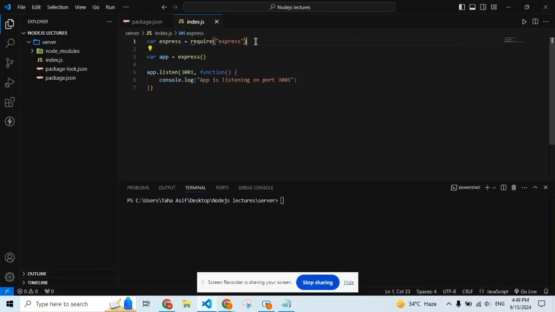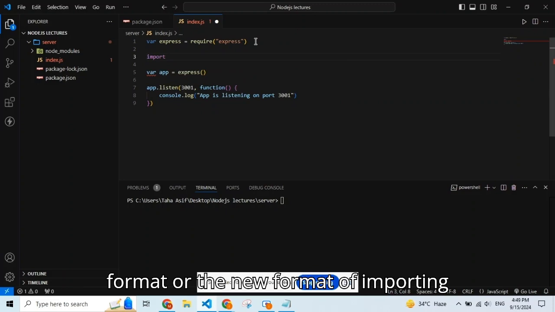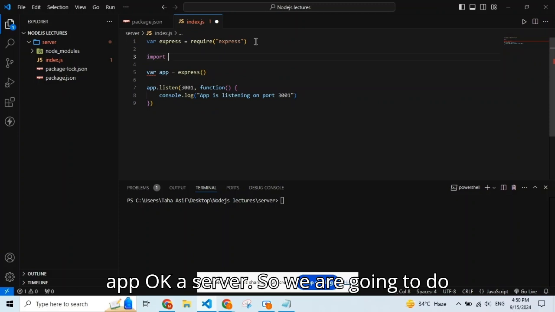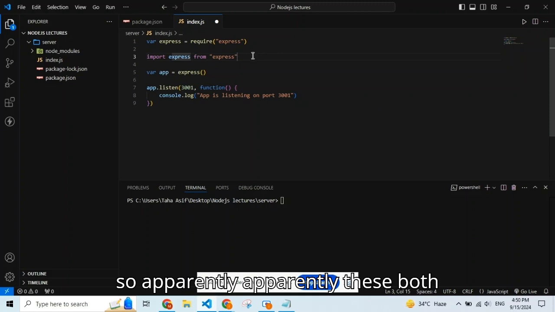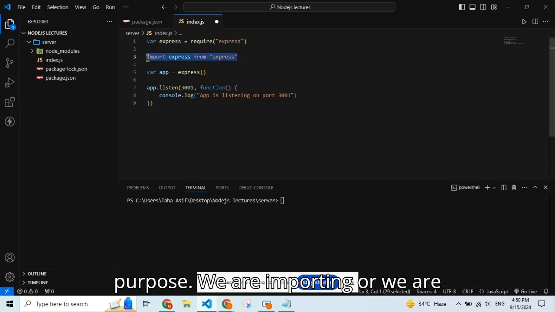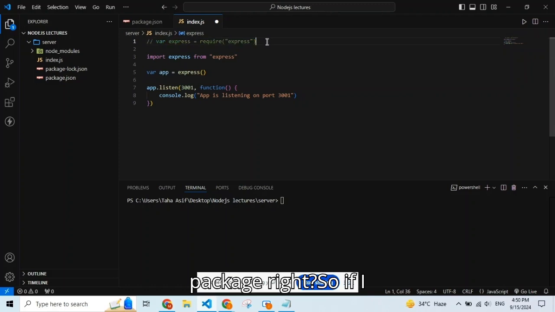Hello and welcome. So we try to import using the module format, or the new format of importing, some package in Node.js and the Express framework. Express basically is an app, a server. So we are gonna do the same with Express. Apparently these both statements serve the same purpose. We are importing, or we are telling that you have to use the Express package, right?